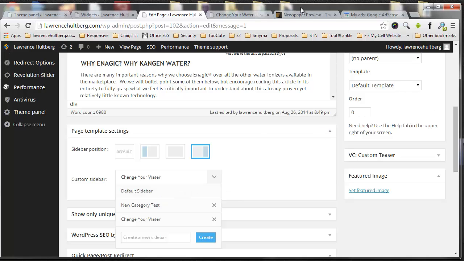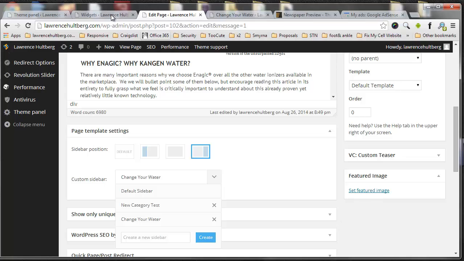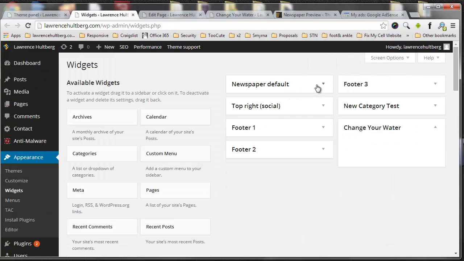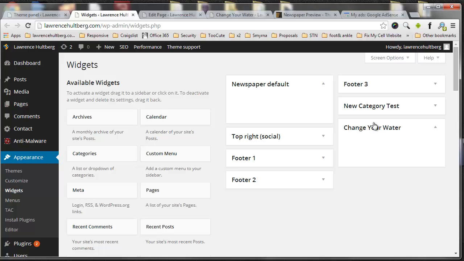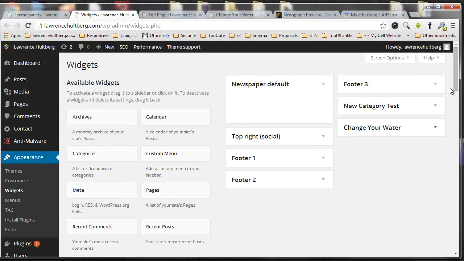It would then in turn use whatever's in the default sidebar, which would be in this sidebar location here. So you'd want to utilize that one. If you want one specific to change your water, you'd have to create a change your water sidebar.